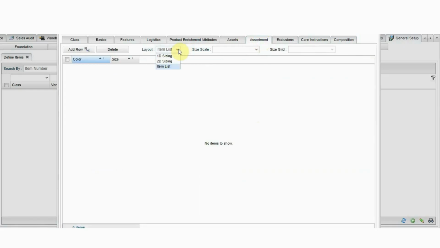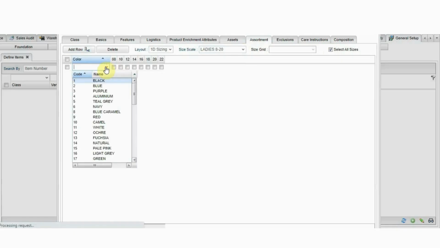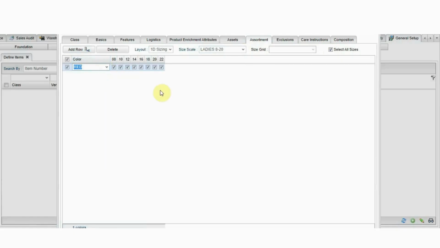The Assortment tab is where I define the colours and sizes that will belong to this product. I can add the colours and sizes one by one. However, we have sizes, scales and grids in the system to enable users to quickly set up a full size range of a product in just a couple of clicks.